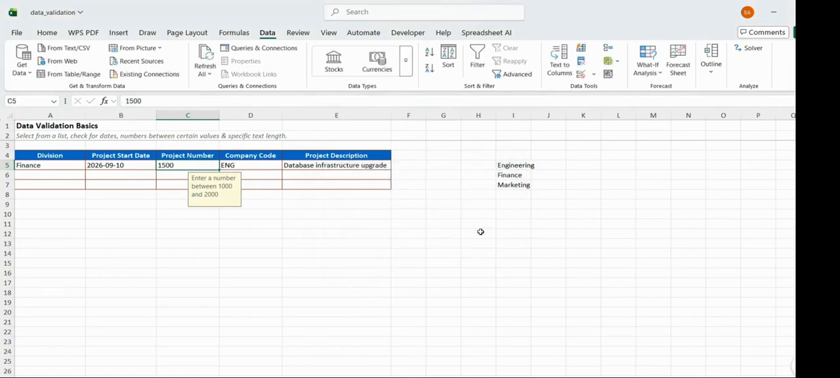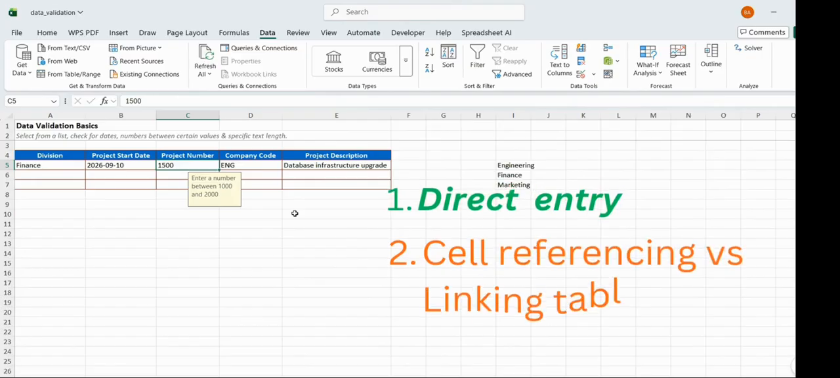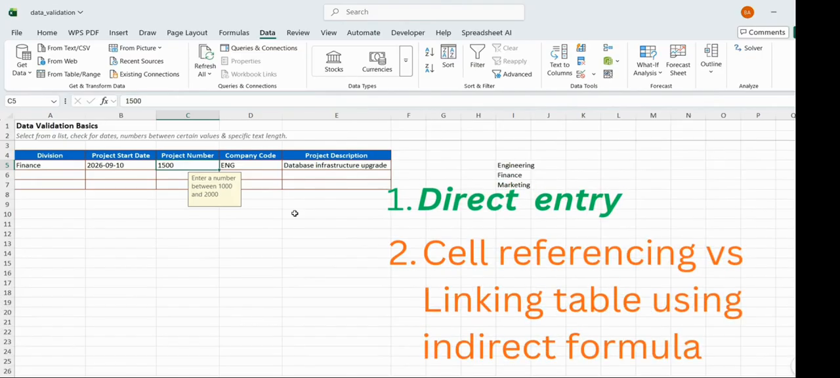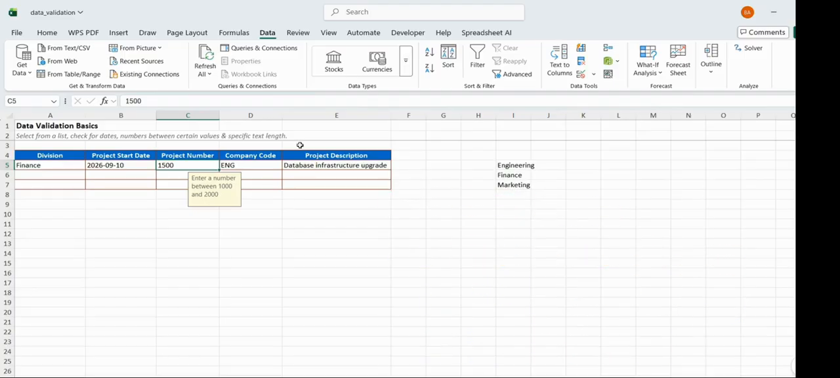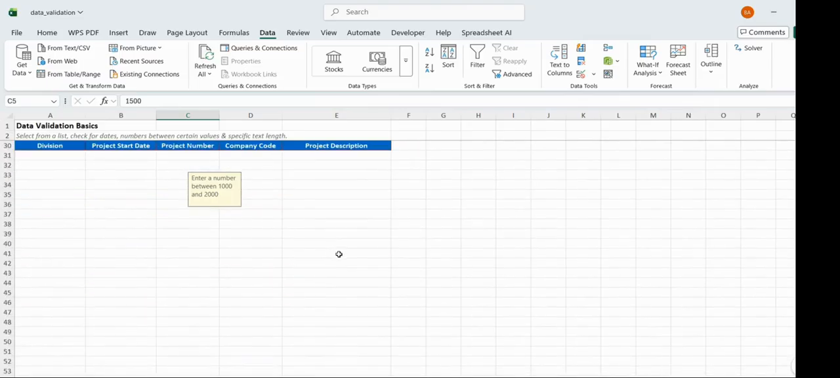So let me show you how to go about this, and we're going to use two formulas, that is the direct reference or cell referencing. But on cell referencing, the two is one which is not dynamic, but the other one is a dynamic one. So let me take you through. Now, the divisions I have are two.